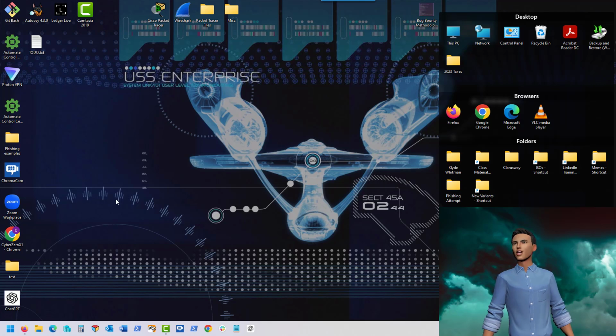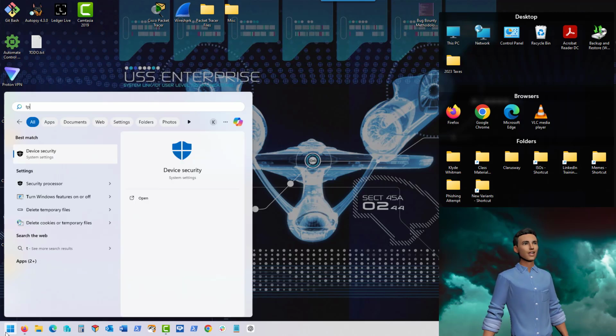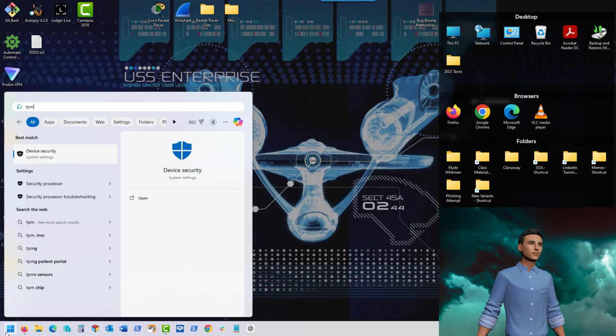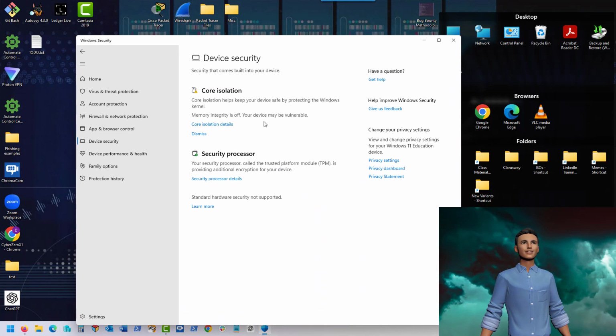It was partially my fault and partially not. So Windows 11 requires a TPM, Trusted Platform Module, and you can find that in your settings or in the Start menu, and then if you type in TPM under Device Security, this is here now. If you don't have this here, most of you should, but I didn't have Security Processor.